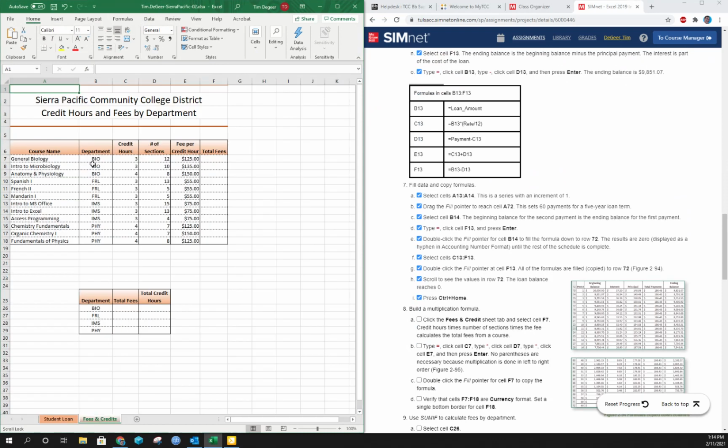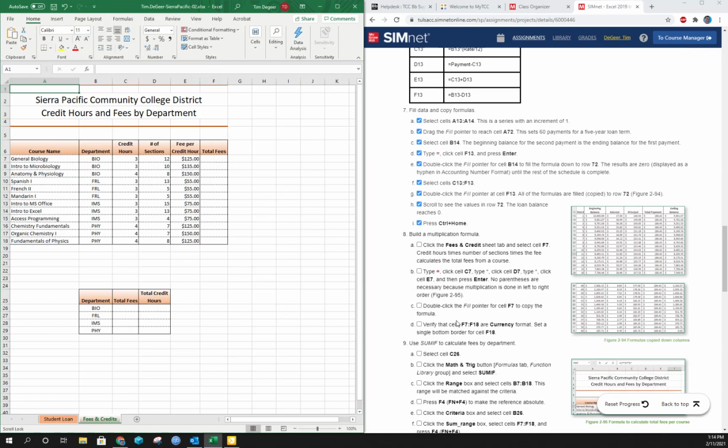And this is just like a community college. They've got some different departments and they offer different numbers of sections and credit hours, and they want to figure some math out here. So we want to start by going to cell F7, the total fees for each of these. And it tells us the credit hours times the number of sections times the fee calculates the total fees. This is an easy one. We just start by doing equals for a formula, and then we just want credit hours times number of sections times fees. Hit enter, and we can see that the fees for the biology department come out to $4,500.